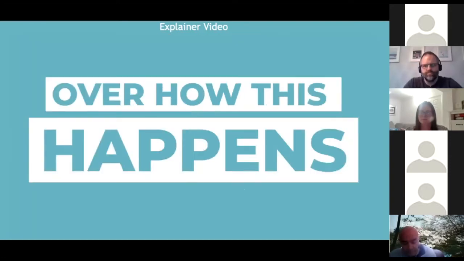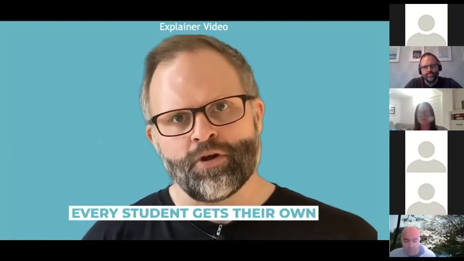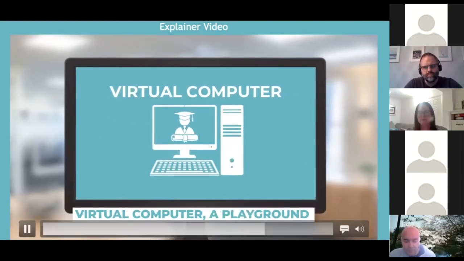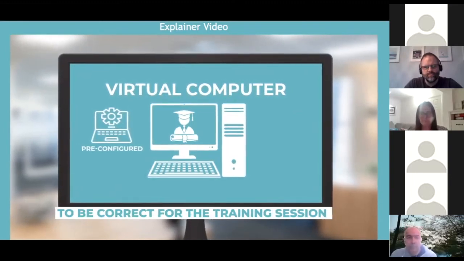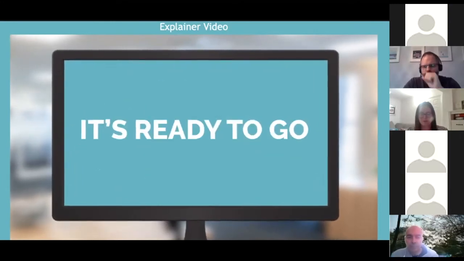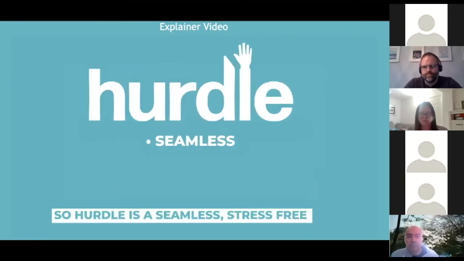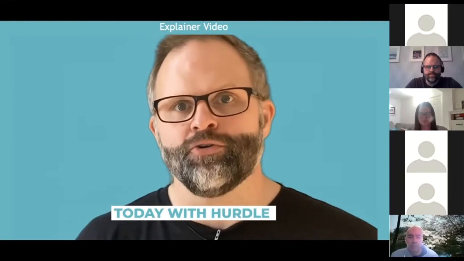over how this happens. And finally, the most important part of this is, within Hurdle, every student gets their own virtual computer, a playground. So this is a computer that is pre-configured to be correct for the training session, and the student doesn't need to worry about making sure they have the right software. It's ready to go. So Hurdle is a seamless, stress-free online software training platform. Restart your classroom today with Hurdle.